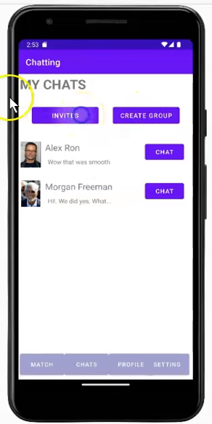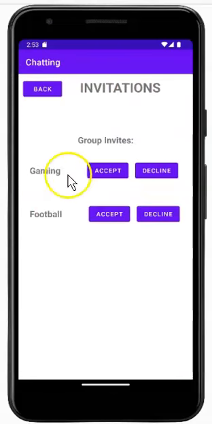If you were to click on invites, it will take us to a page that says invitation, and this is a page where you will be notified and be able to see what invites you have for group chats from your people and from the people you have matched with. So over here, for instance, we have a gaming and football invite. Over here, we can either accept or decline these with these two options.